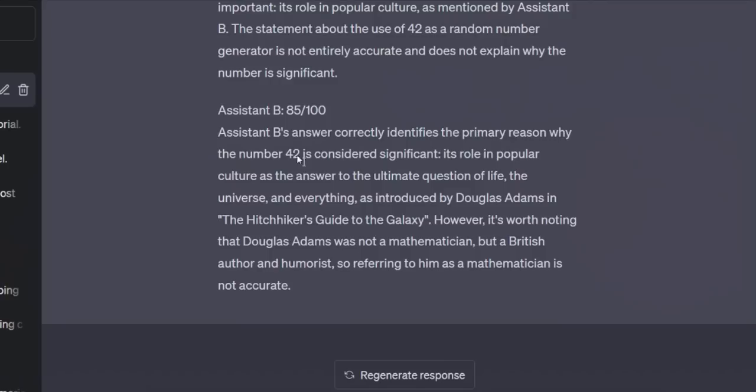Now, GPT-4 gives WizardLM a score of 85. I would kind of agree. It says it correctly identifies the primary reason why 42 is considered significant: its role in popular culture as the answer to the ultimate question of life, the universe, and everything, as introduced by Douglas Adams. Okay. However, it's worth noting that Douglas Adams was not a mathematician, but a British author and humorist, so referring to him as a mathematician is not accurate. Good job, GPT-4.